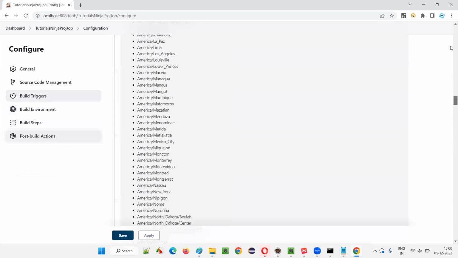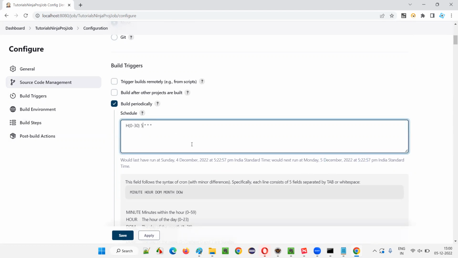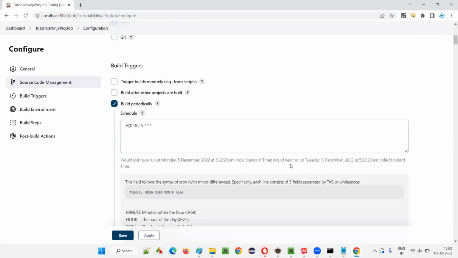Scroll up. It's 4th December 2022, 5:22. On 5th December, at 5 p.m. it's going to run. If I give 5 here, the next run would be Tuesday, that is tomorrow, at 5 a.m. If I remove this part, let's see what will happen. 5:51 a.m.